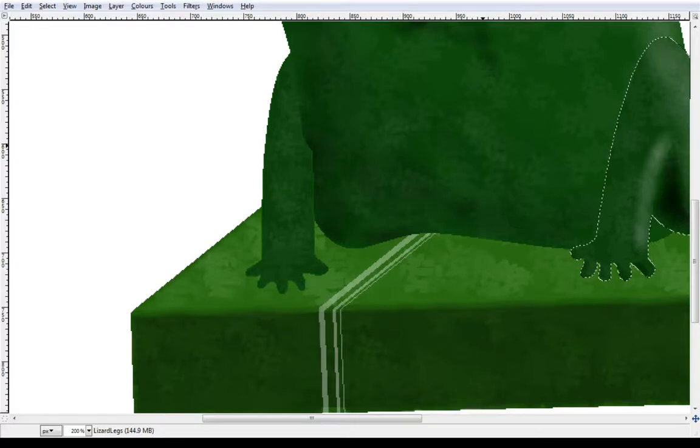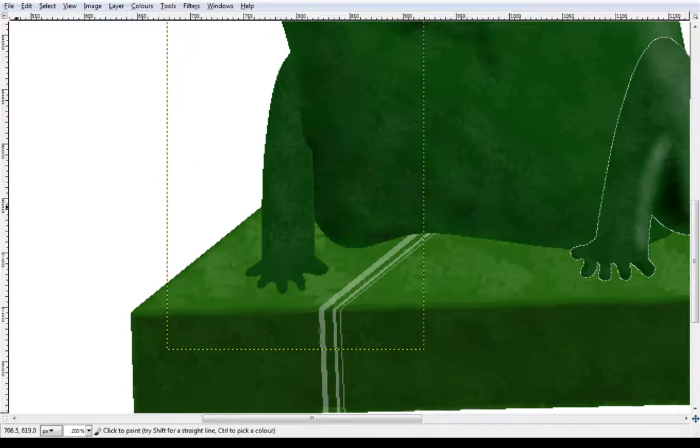And let's do the other leg. Start with white, lower the opacity. Oh, you know what? This leg isn't going to need much in the way of shine. This is a leg of shadow. So let's just increase the scale here and get right down to it.